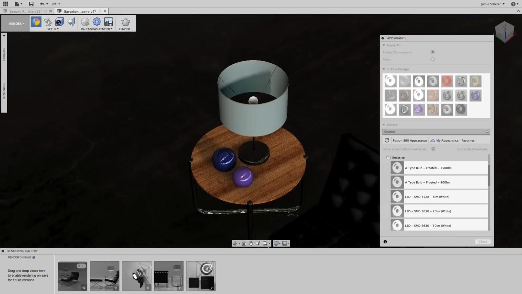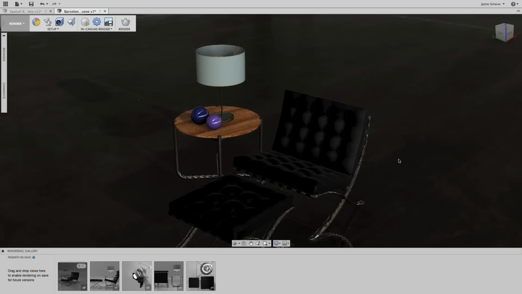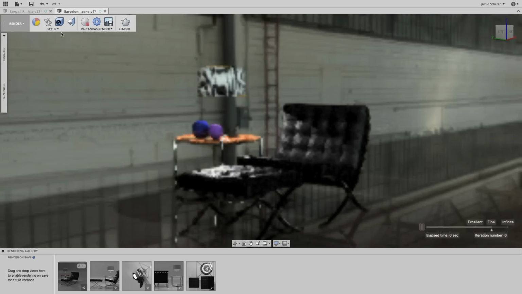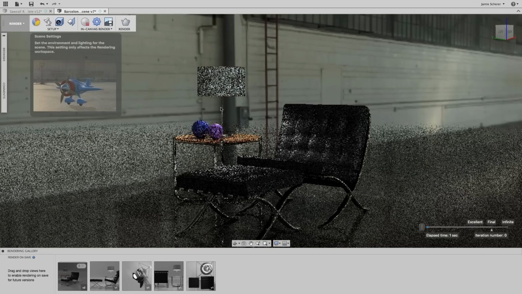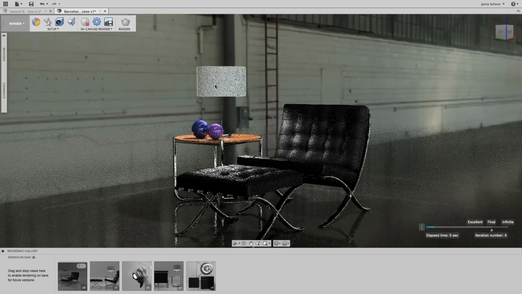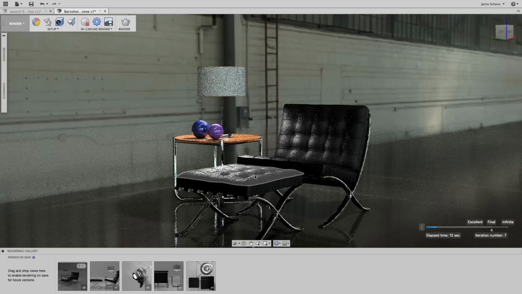And now let's go back to our scene orientation here and hit in canvas render. And you can see that that light is now one of the light sources that's cascading out of the lamp and creating lights and reflections on the leather of the chair and ottoman, on the top of the table.